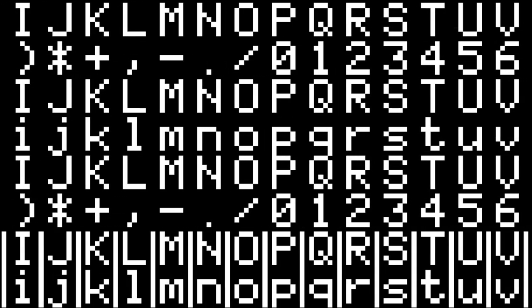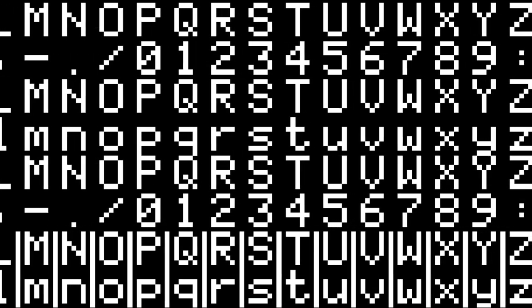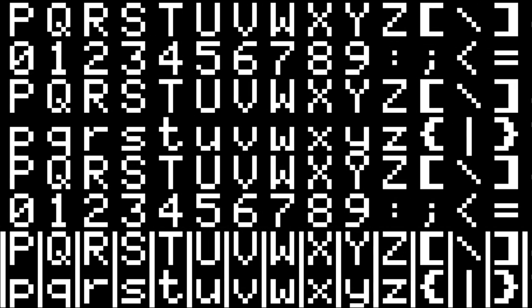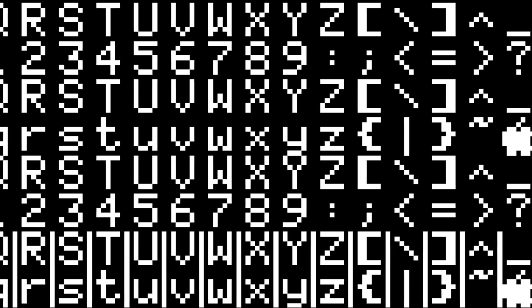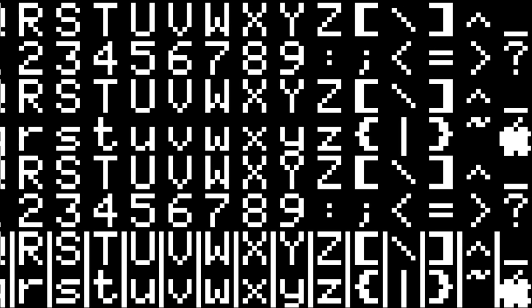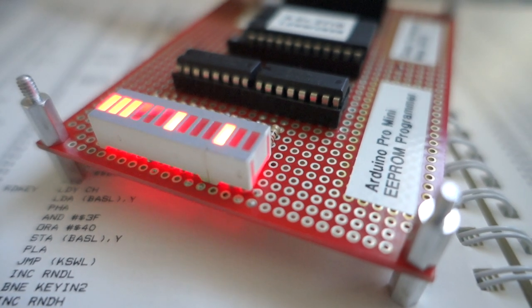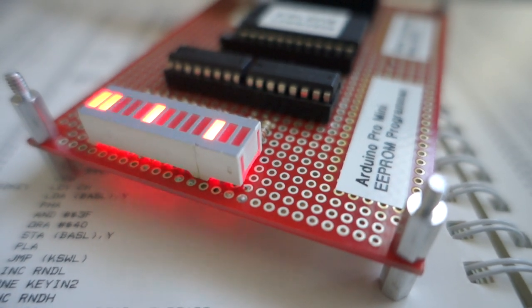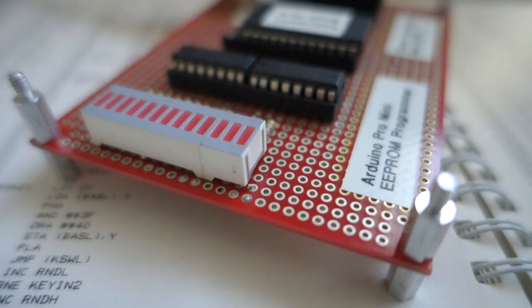In addition, as a bonus, I also took the little Apple from the IIe's font and stuck that at the end of the Apple II Plus's font, just as a little bonus character. You can't actually type this on the keyboard. It's the rub-out character, but it's fun to have there. So let's go ahead and program this using the Arduino programmer that I created a long time ago, and then we'll try it out in the II Plus.